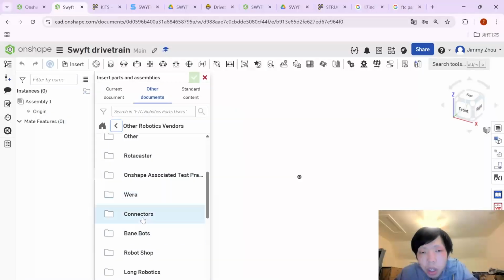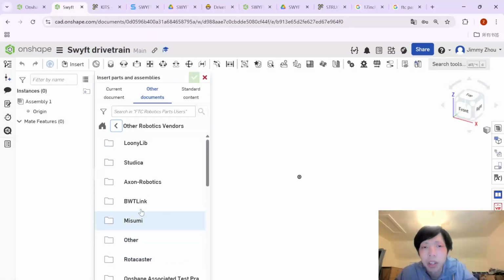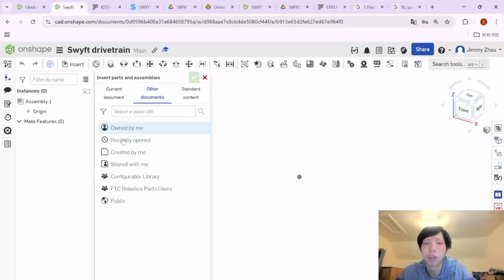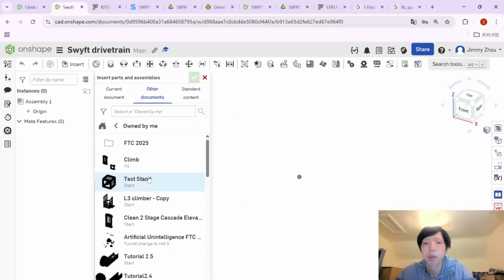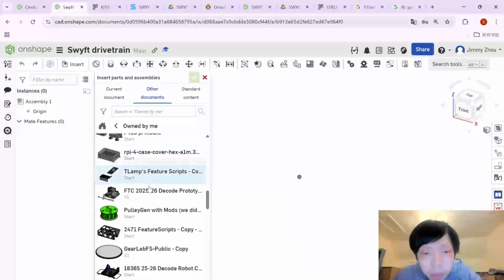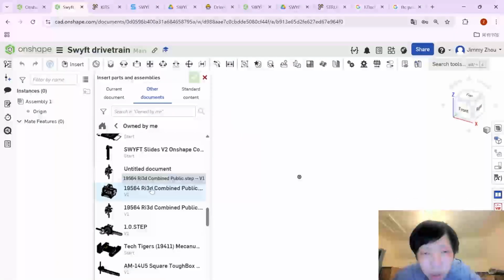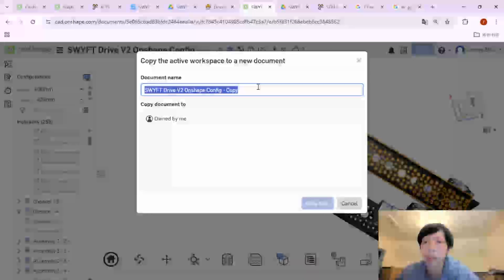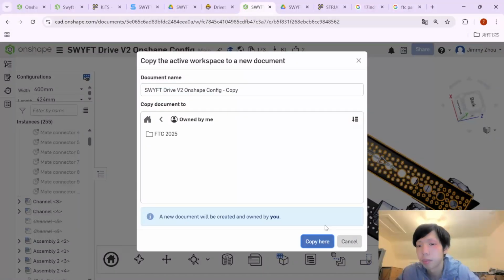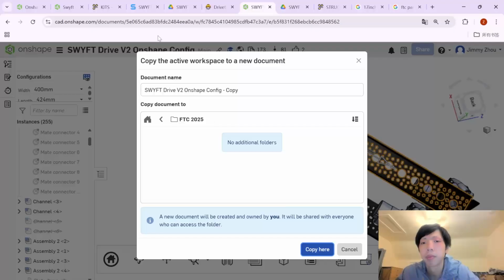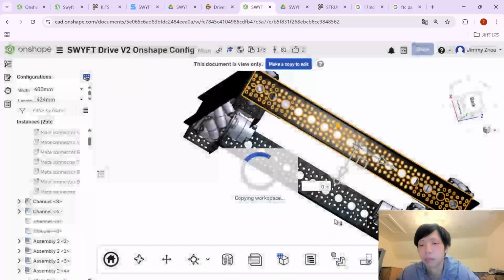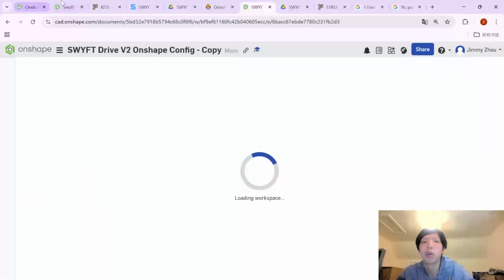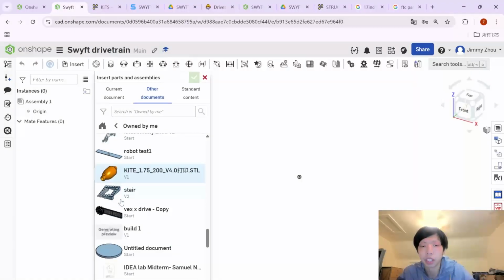Actually, this is weird. If it's not in here, we can just import from other documents. So for example, I own this, which I'm just going to use as an example. I'm going to make a copy of this to import the wheel. So copy this, and we're going to import the wheel using that. Or you can go in and make a copy of their RI3D design.